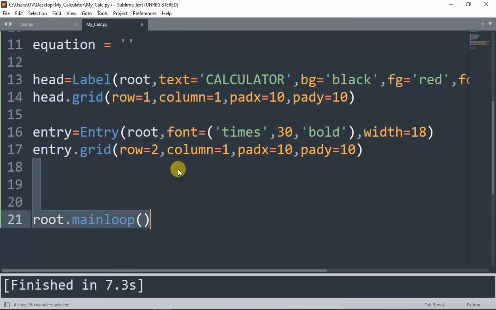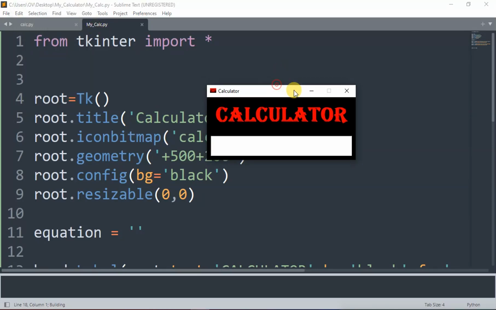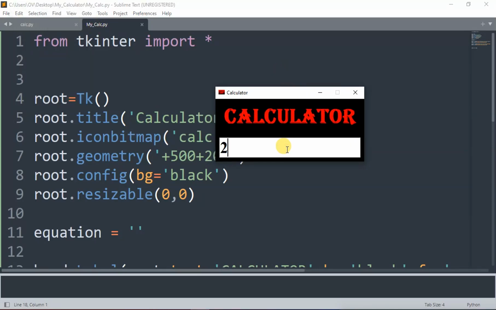So when we run this with our entry, you are going to see that we have our calculator with an entry. We can type in anything.